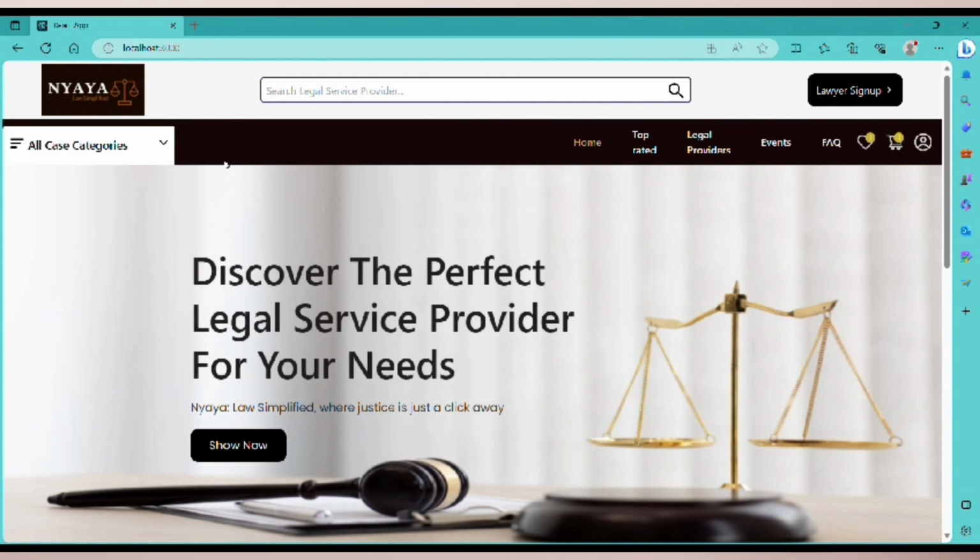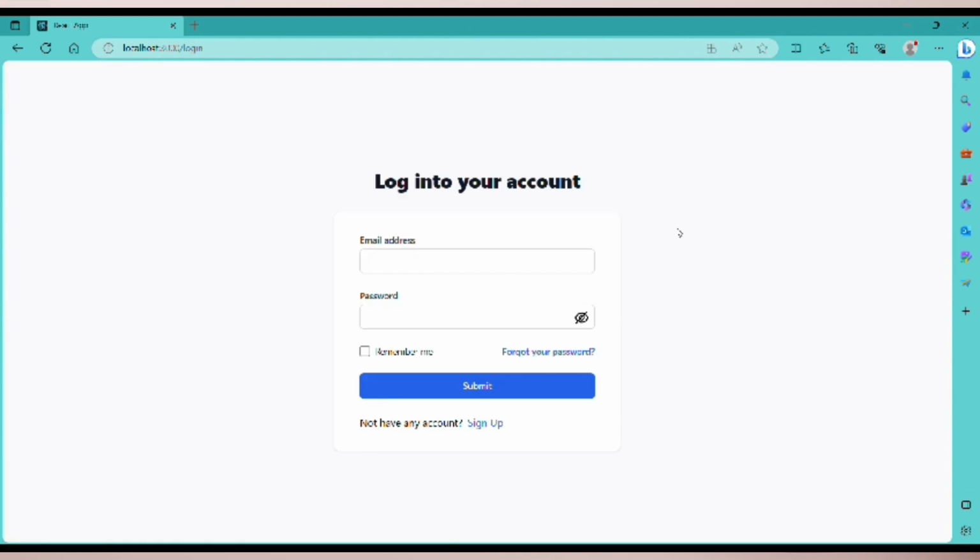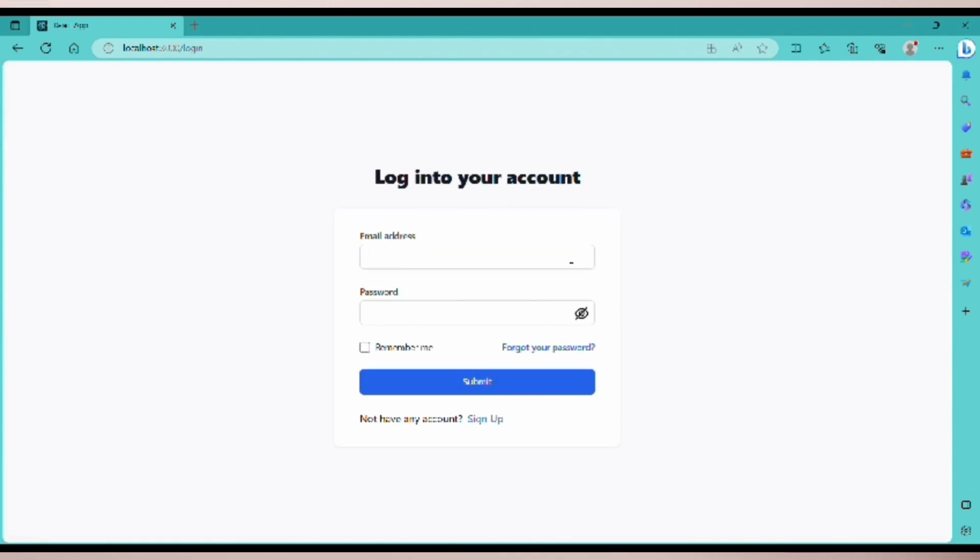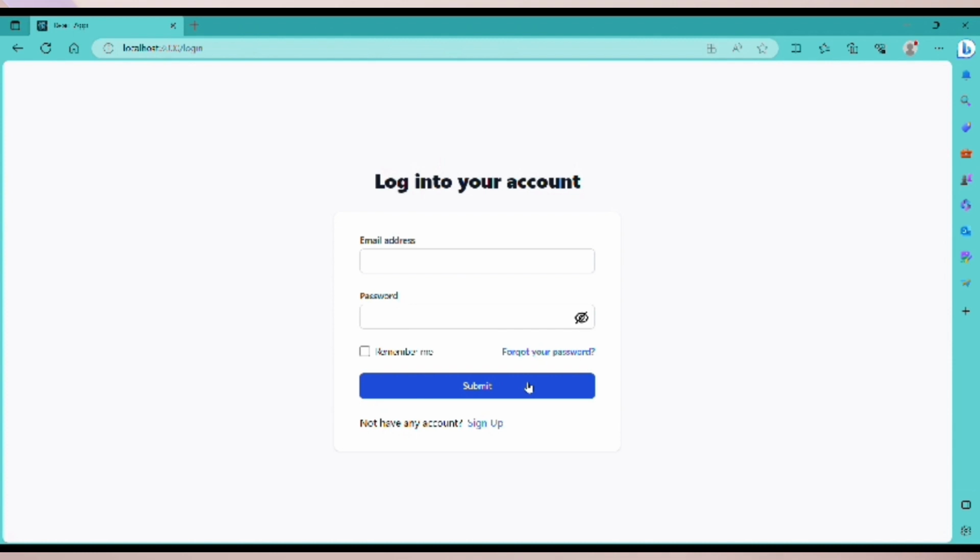So this is the web implementation of the Nyaay website for SIH 2023. So moving on to the first thing, that is login or sign up of the user. If you have an account, you can directly log into your account.